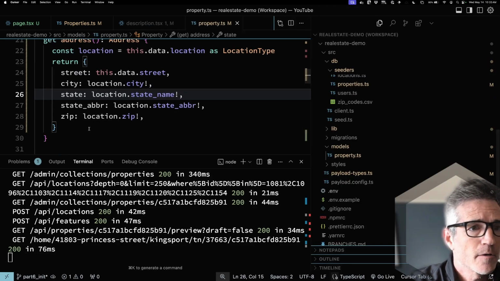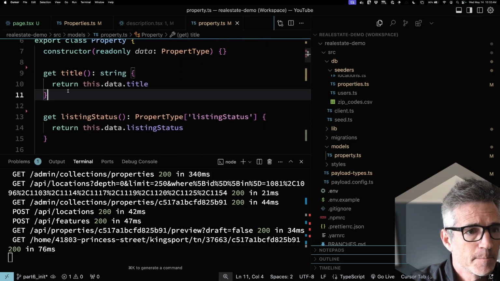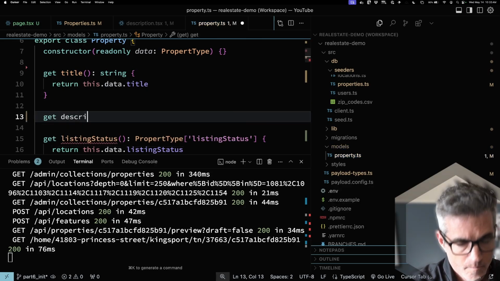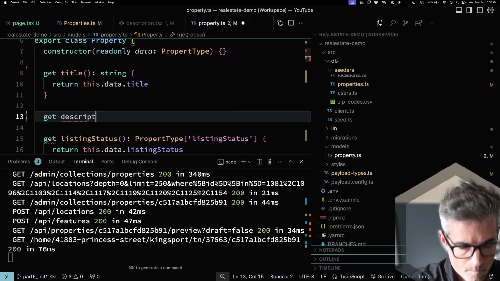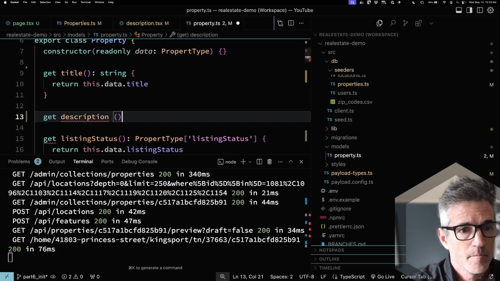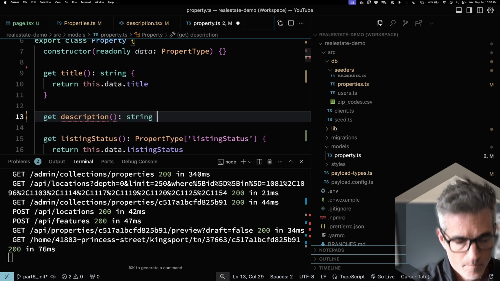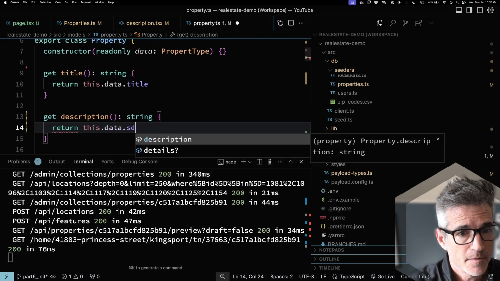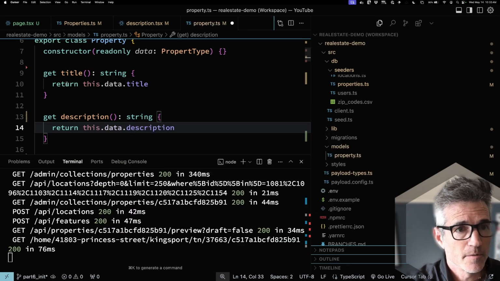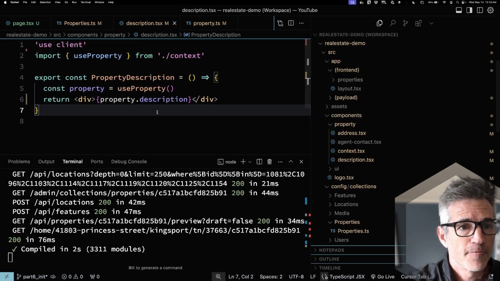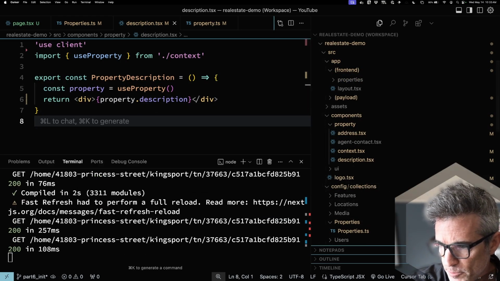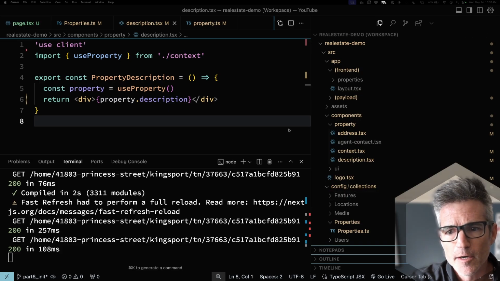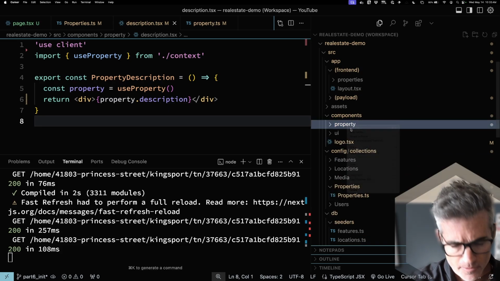Let's go into our model and then just add a description. And then just return this dot data dot description. And that should fix it. All right. So we have property description. We're going to do property details.